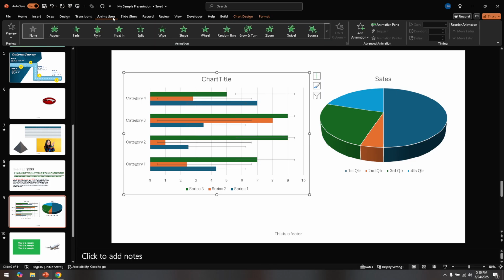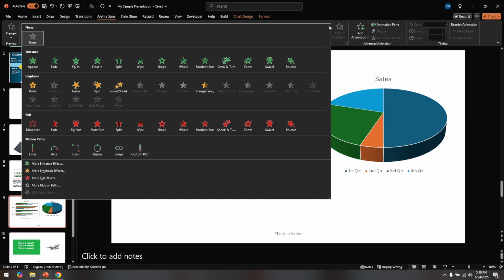PowerPoint provides you with a variety of animation effects to choose from. You'll notice a drop-down menu displaying these options once you're in the Animations tab. Take a moment to browse through the available animations. Consider what effect best suits the message you're trying to convey with your smart art. Different animations can emphasize parts of your diagram differently, so it's worth exploring your choices to find the perfect match.